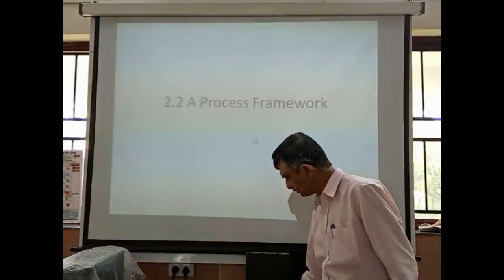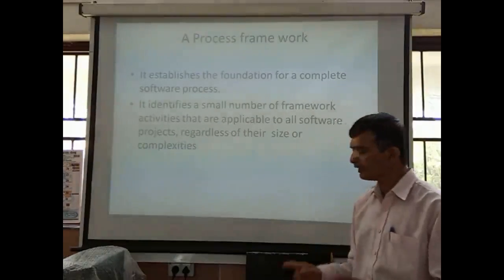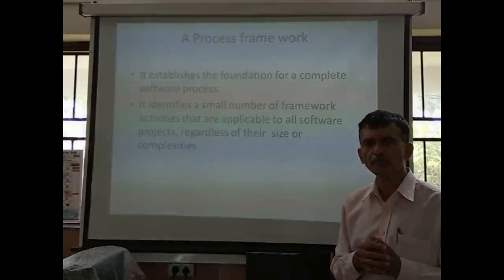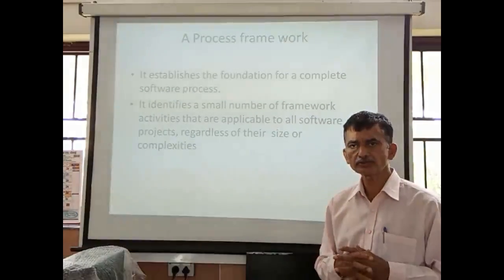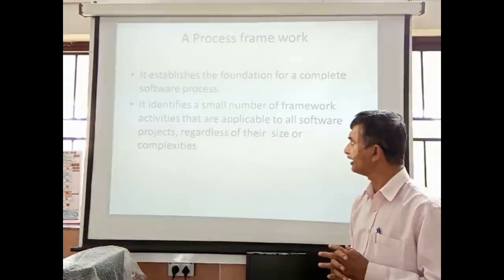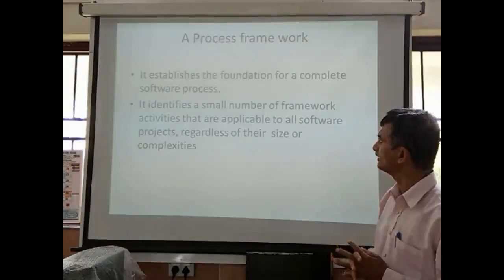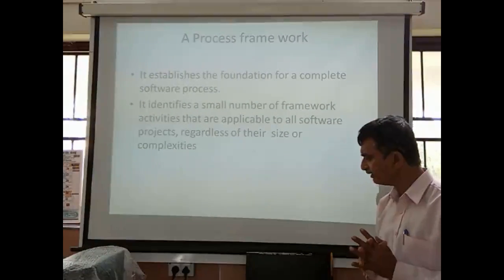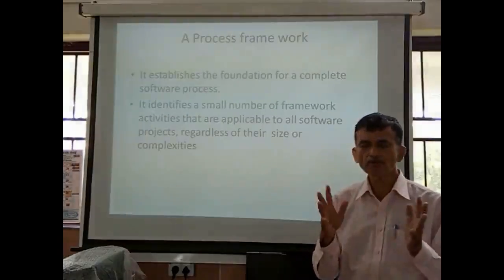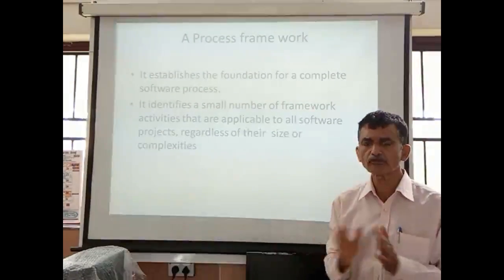This topic defines what are the various activities that are to be carried out when you take up software development. So the process framework establishes the foundation for the complete software process. So it lays the foundation for the complete software process.